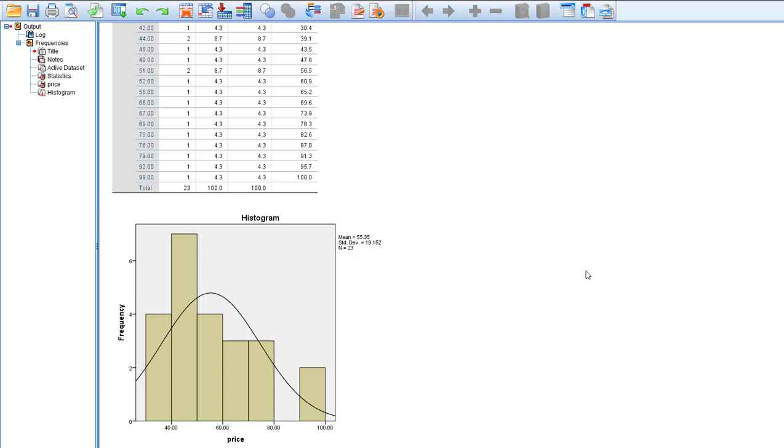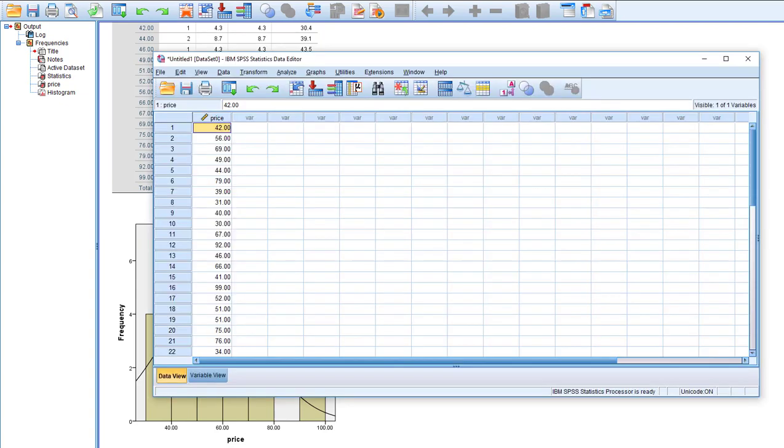Okay. So this is your output window. The output window is different from the data window. If you want to go back to your data window, you always have to switch back to your data window like I did. So now I'm back to my data window again.